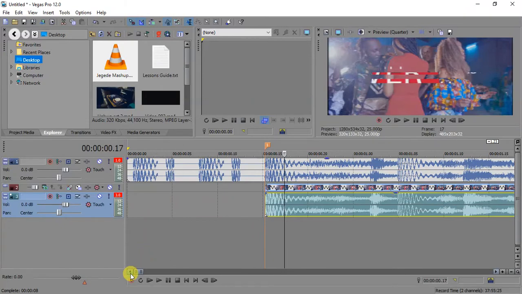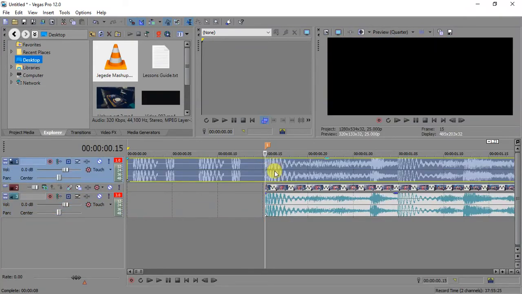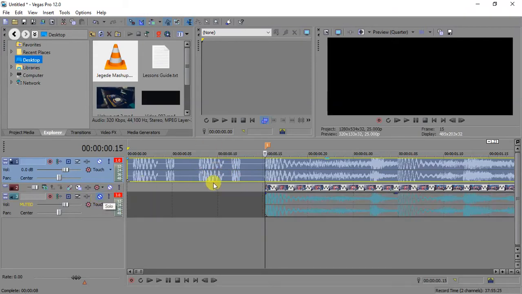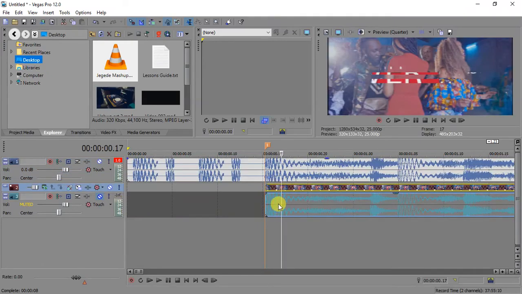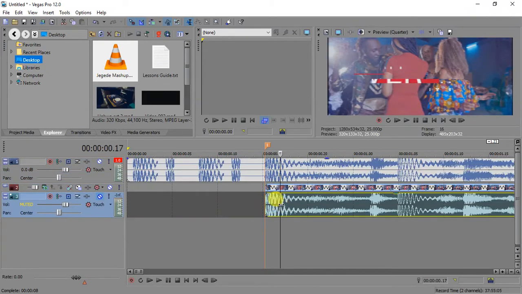When you want to make the scratches, this is the part that in Sony Acid we sliced and placed on the 16 boxes. So what you do, you come to the audio and you just mute it. You don't want to hear this audio, you want to hear our own audio that we made in Sony Acid. So you mute it, then you come over here, and make sure you've highlighted the audio.